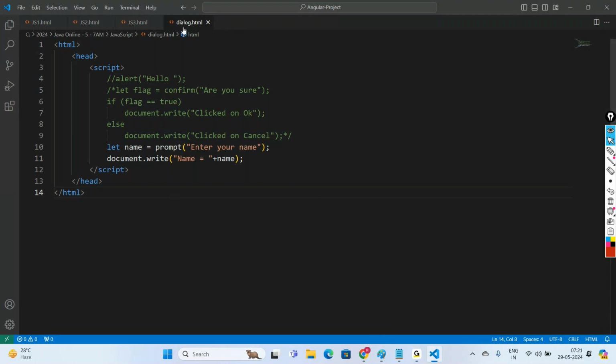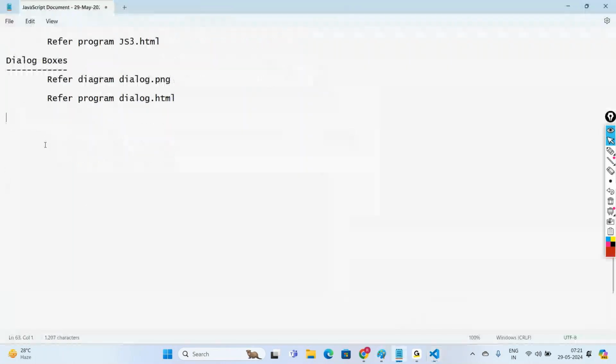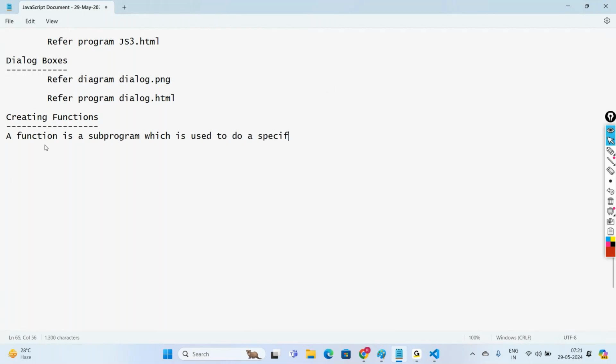Now let us move to the next one. Functions. Creating functions. What is a function? A function is similar to the method concept of Java. A function is a subprogram which is used to do a specific task.